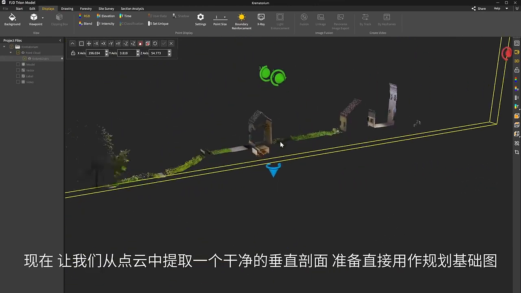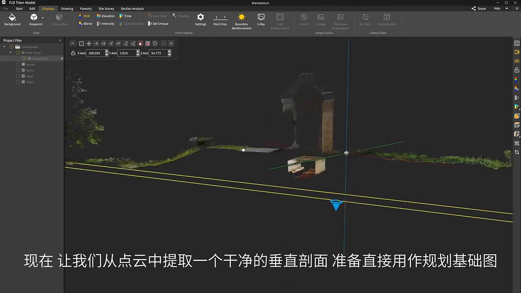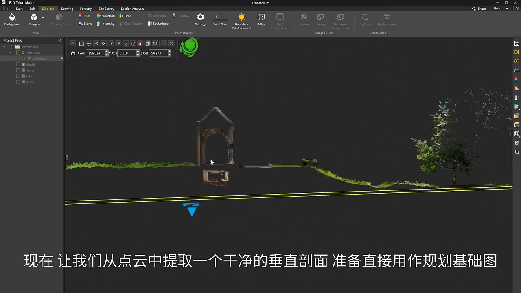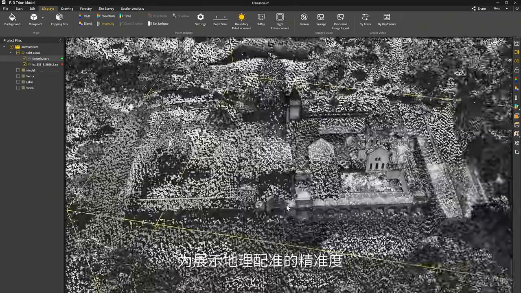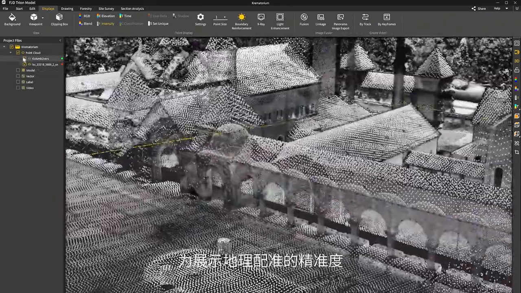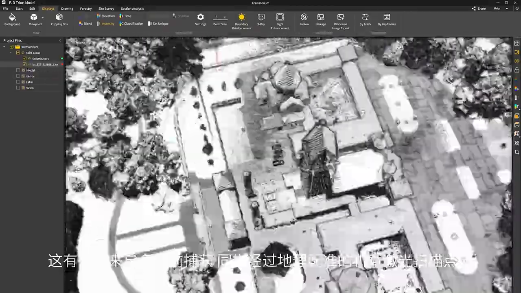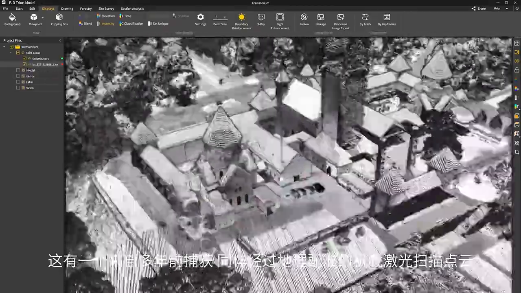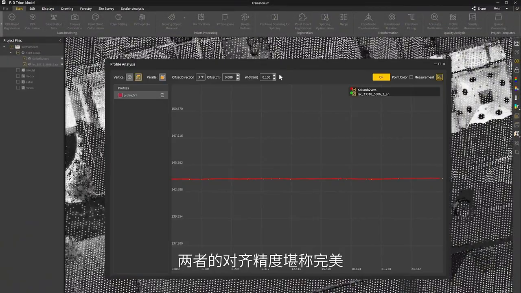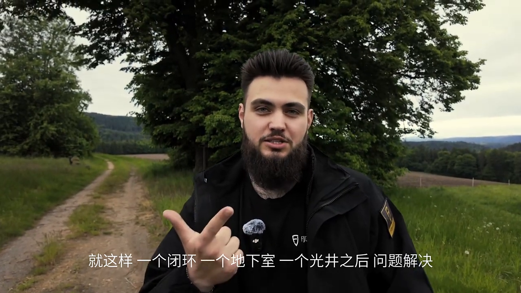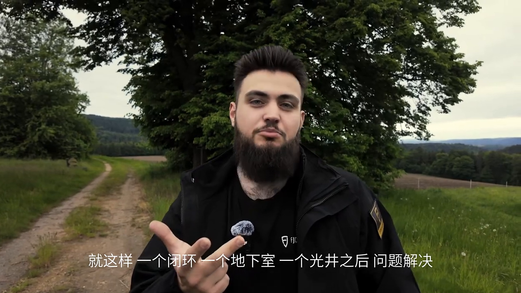Now, let's extract a clean vertical section from the point cloud, ready to be used directly as a planning base. Super easy. And just to show how well the georeferencing worked, here's a point cloud from the airborne laser scanning, captured years ago and also georeferenced. The alignment is just spot on. Convincing, right? Alright, one loop closure, one basement, one light well later, problem solved.